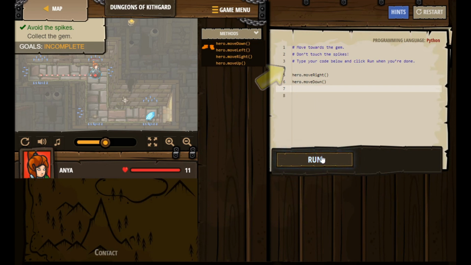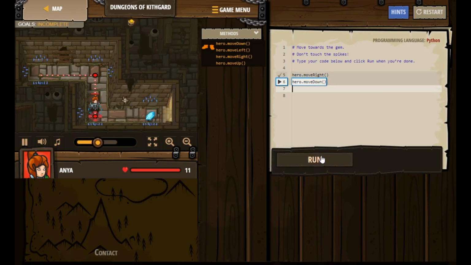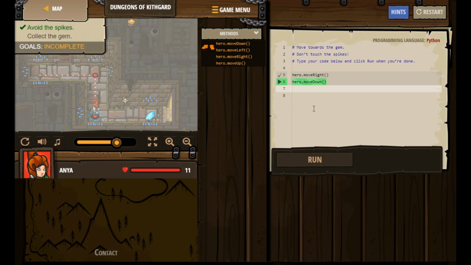If I run the program right now, it doesn't hurt anything, but she's not going to make it to the end. So she didn't make it. So we're going to continue writing code. That's okay, we're not done yet.